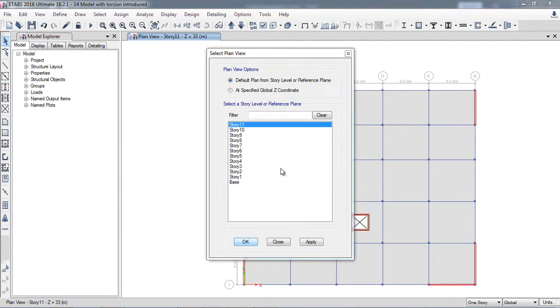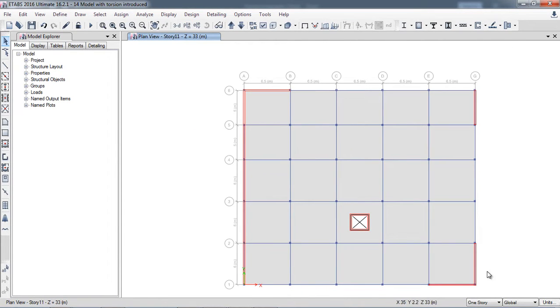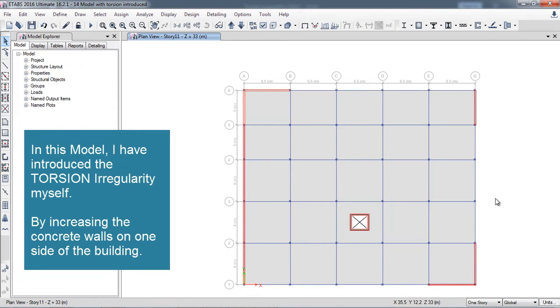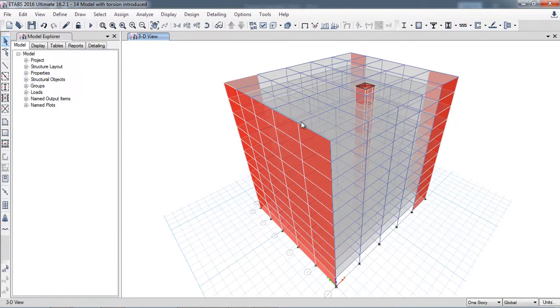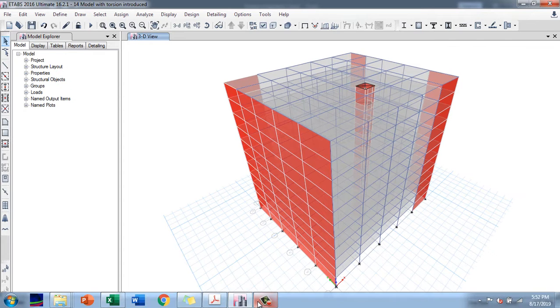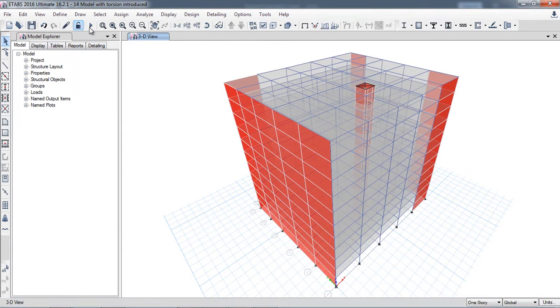Here you can see the shear walls on the left side are more, so it means I have introduced more stiffness on the left side, right, and less stiffness on the right side. Now I will run analysis and design and again apply the check of torsional irregularity. Okay, here I am running analysis.